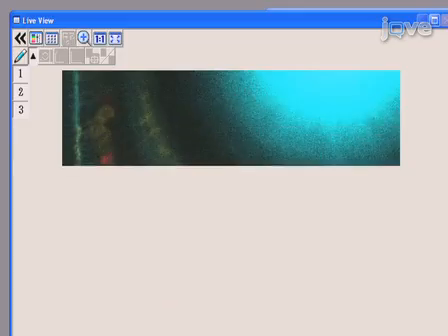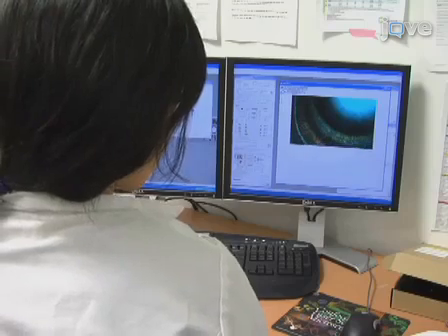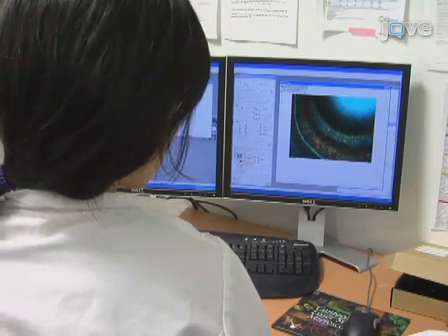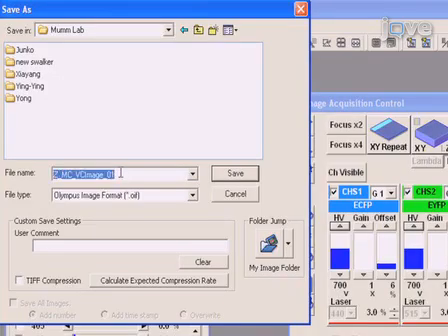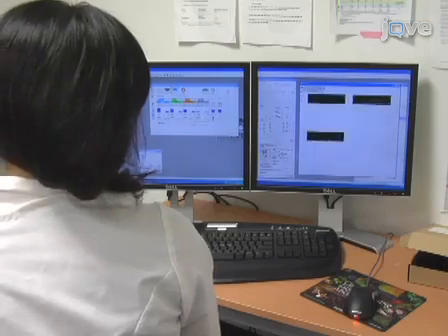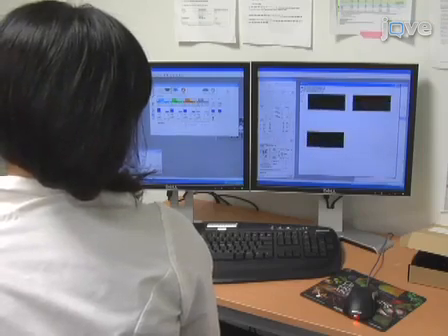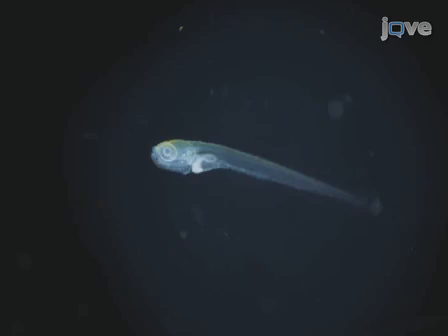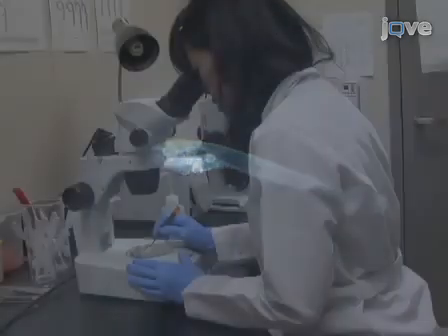Once the appropriate settings have been determined, acquire Z-stack images and save. Then move to the next fish. Serial catch-and-release imaging can be performed to track cellular changes over successive days according to the instructions in the accompanying written document.